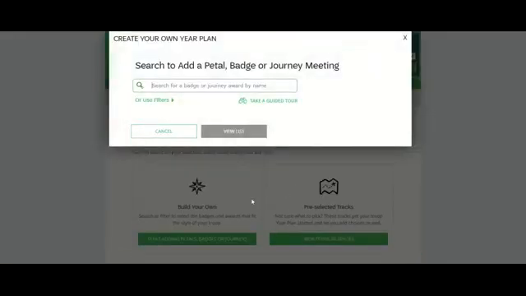So when you do build your own, you're going to pop up this lovely search filter. There's lots of pros and cons here, but the way I like to use this, if you know specifically the name of the badge or journey you're looking for, you can go ahead and type that in. If you're not entirely sure of the exact name, my best suggestion is that you use the filters because then you can see other similar topics that might cause some brainstorming and give you some ideas of what you can do with your girls.